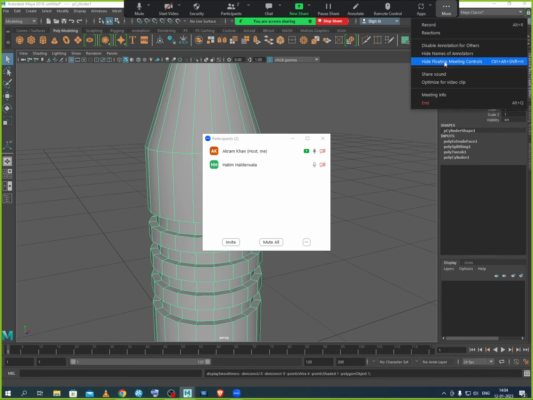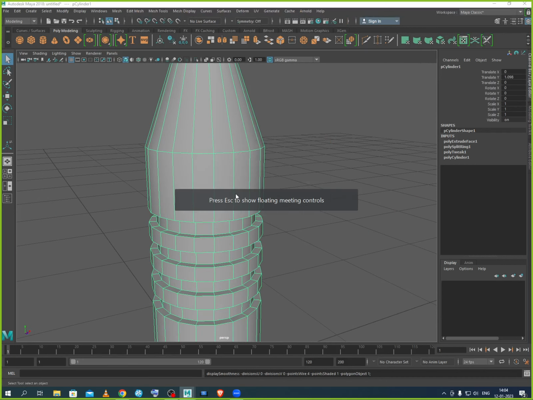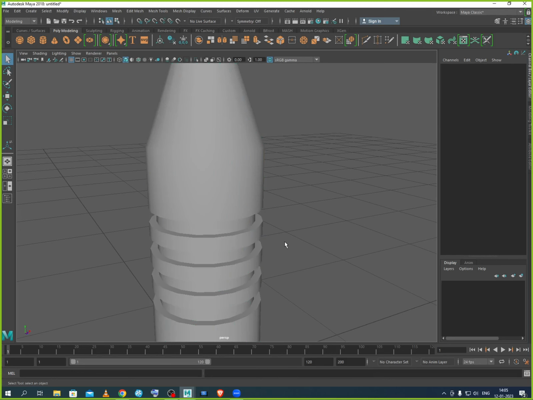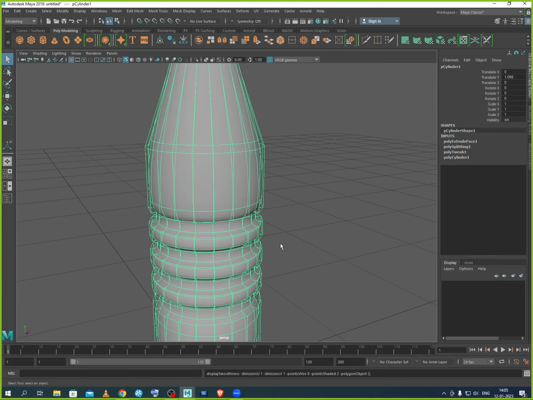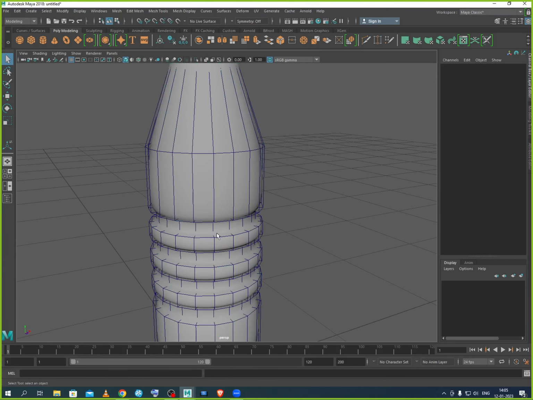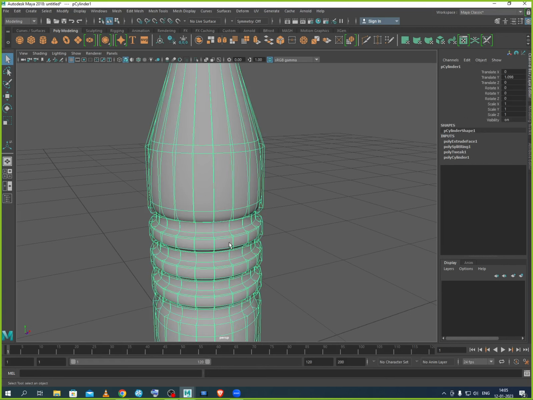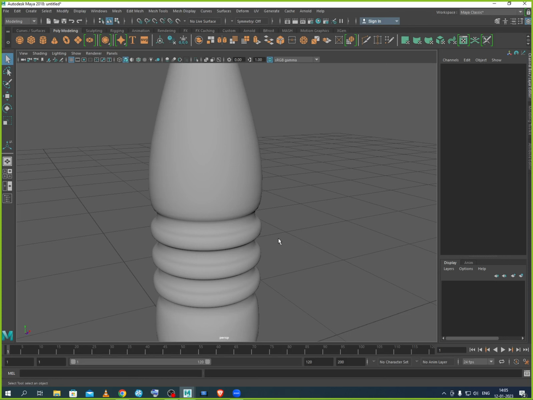Now when I press 1 key, it will become normal. Normal in the sense hard edges you can see over here. Now when you press numerical 2 key, what happened? It will show you basic smoothness with edges. When you press 3, you will get full smoothness on this one.